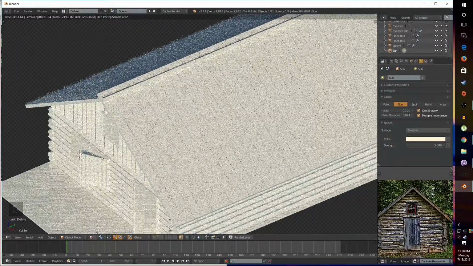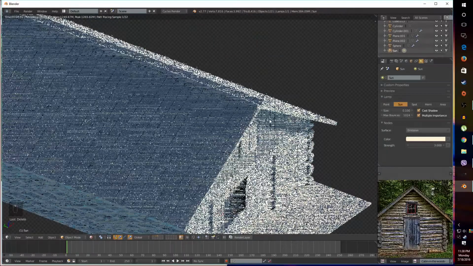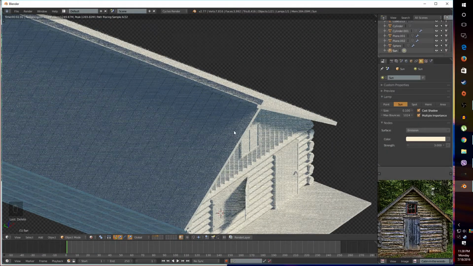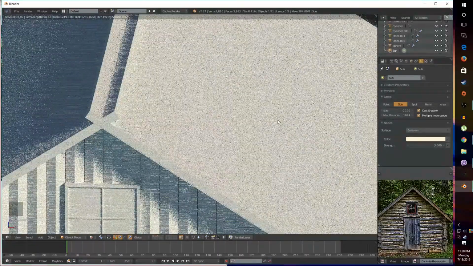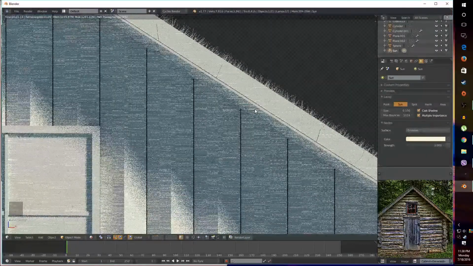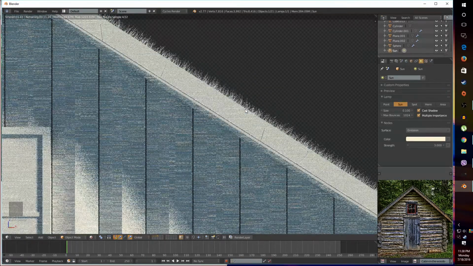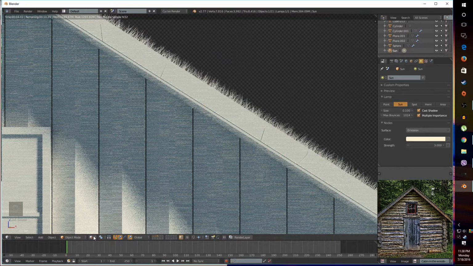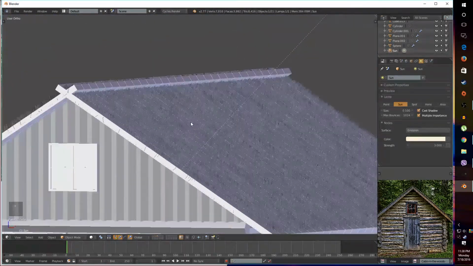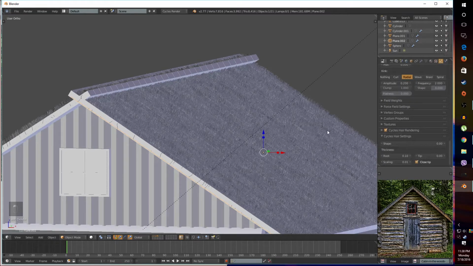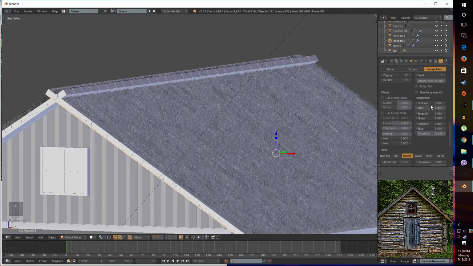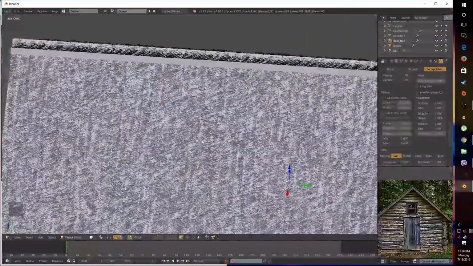So, why isn't our hair particle showing? Did I go to edit mode? No, it's still in object mode. Is it already showing? Oh. Yes, it is. Apparently the radial isn't as big as I thought it would be. It just makes it look like tiny bits of grass is growing on the roof, which is not really what I want. I want it to attach.